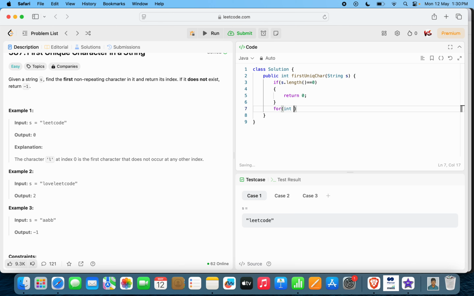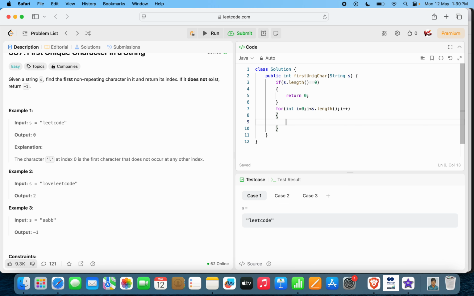Currently I'm solving it using the brute force approach. I'll take i equals 0, i less than s.length, i plus plus, and here I will take a variable named unique, which initially I'll set to true, and I'll take another loop for checking the string: j less than s.length and j plus plus.